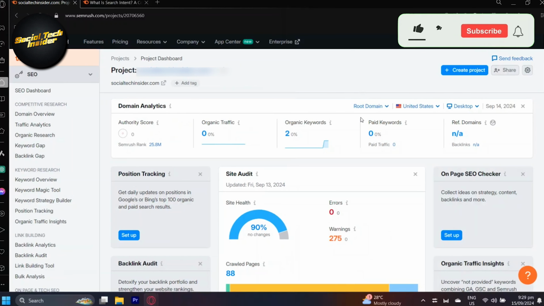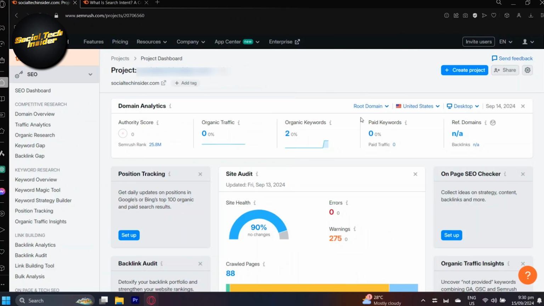So this is how you can use Semrush for keyword research. Maybe you want to open up a website or a business and you want to use keywords in order to bring your business out there or advertise better. This website is the perfect website for you. So how do we actually use Semrush?